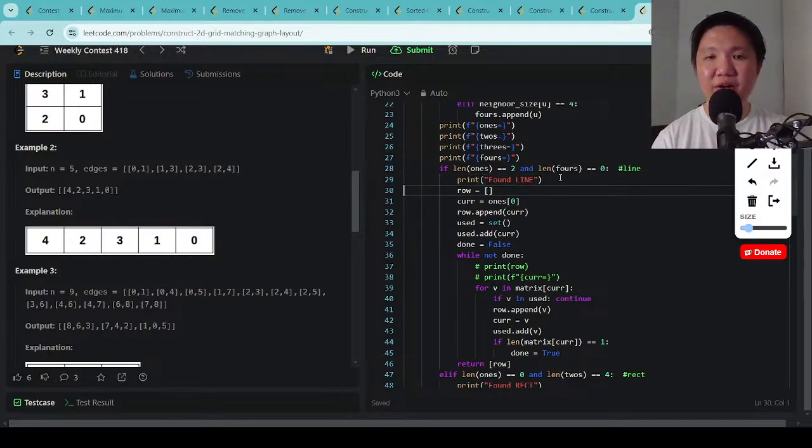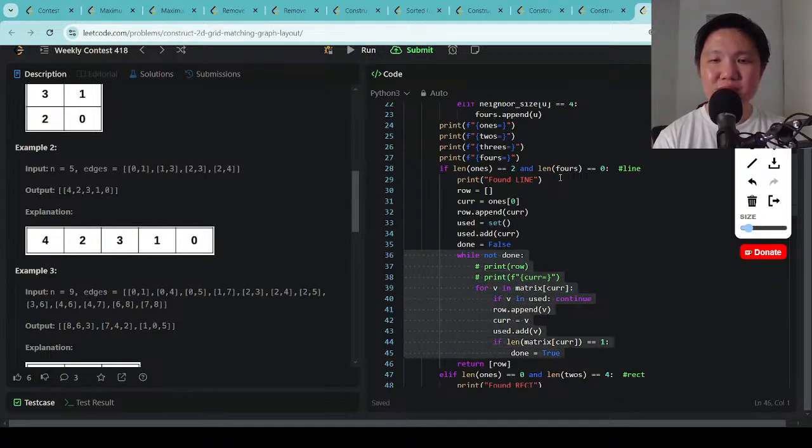Okay? If I found a line, what do I do? First I just pick anybody who is a 1. So the 1s are my corners. I pick a corner. I use a used set to keep track of who's being used. And then I keep doing this, right? I just keep going down. While not done, I find all of this current's children. So I start with, let's say, 4.